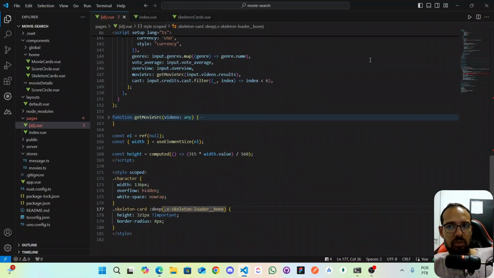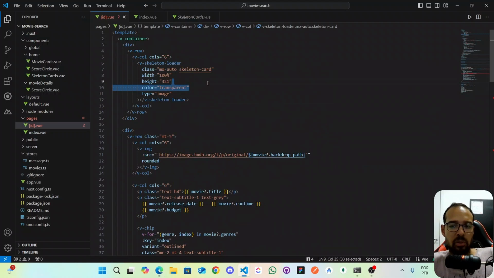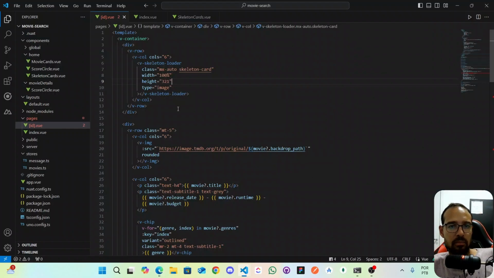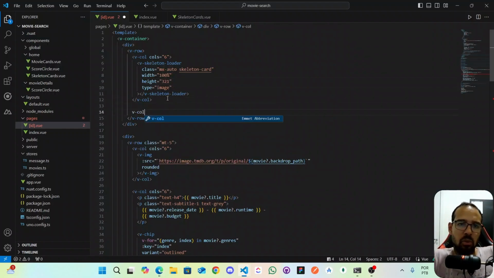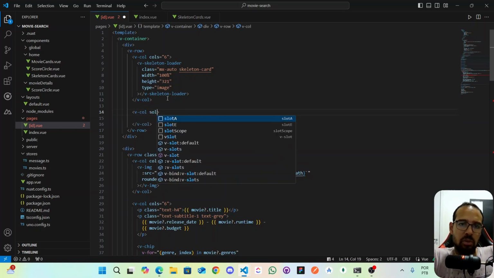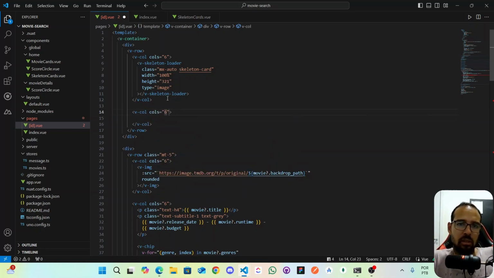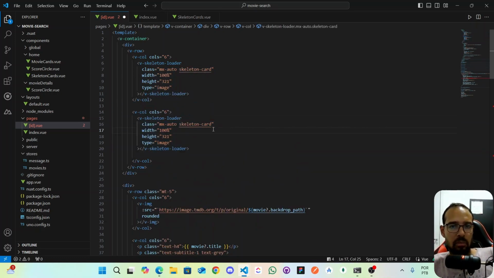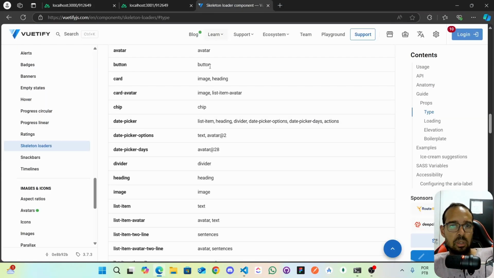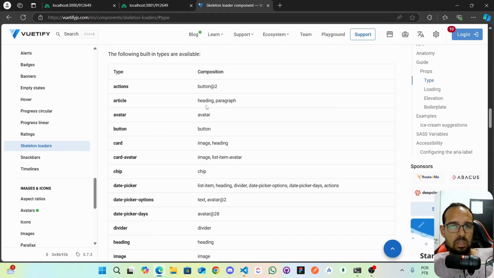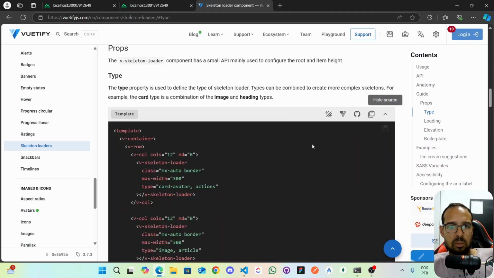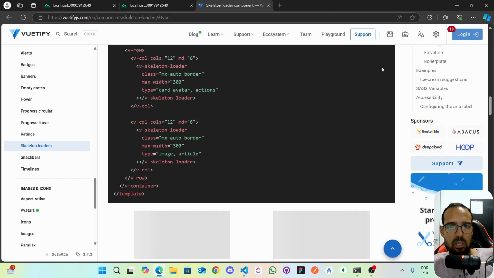I just wish to see if I remove this, how it goes. If I remove transparent. Okay, we have this better now. And I need to kind of make this Venom: The Last Dance. So on the v-col over here, it's going to be cols 6. Another skeleton loader. But this time, what I want is not an article. I just want this title over here. Type, let's say, what is the name? Article.